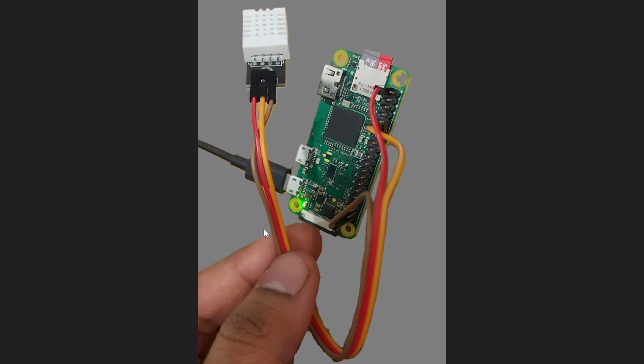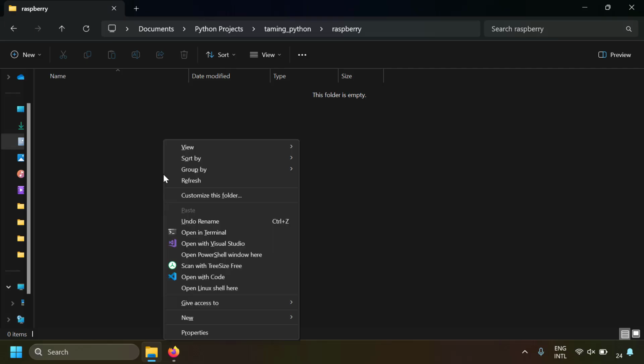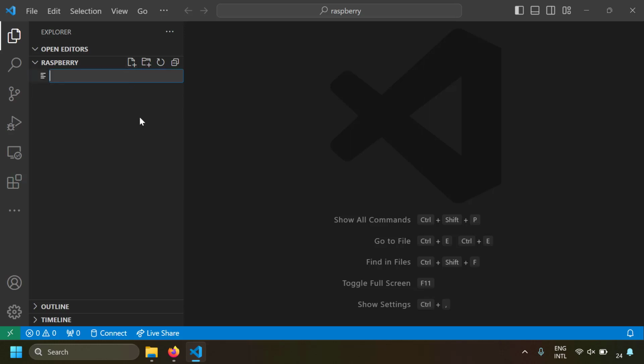Let's write a Python code to read the data from the DHT22 sensor. We can read the temperature and humidity from the sensor. Let's try to write the Python code now. Alright, let's take a blank folder and open this with VS Code. Let's create a new file and name it temperaturesensor.py.